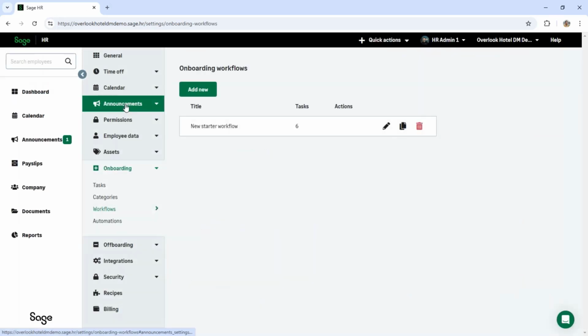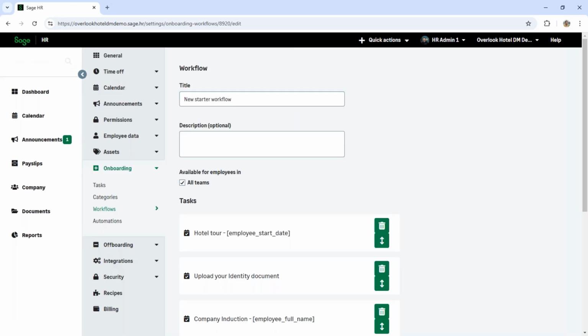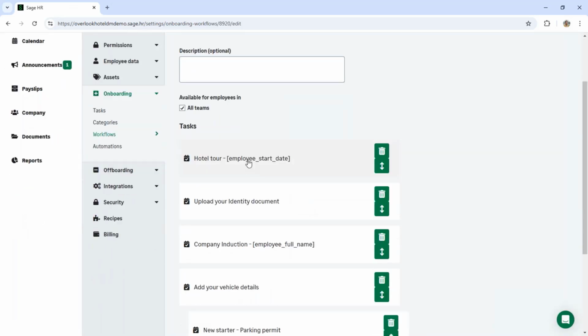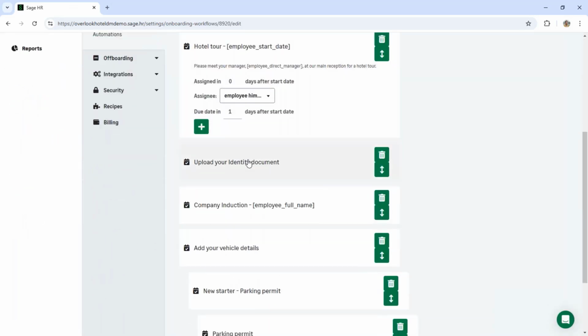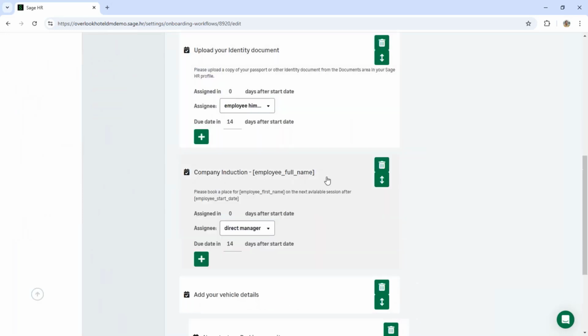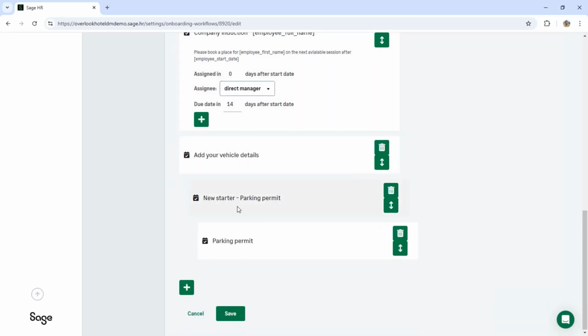So looking at my settings, I've just got the one for today's demo, which contains 6 tasks. I've got the 3 that we've already mentioned, so the hotel tour, uploading the identity document, and the company induction to be arranged by the manager. But we also have 3 connected tasks which rely on the previous one being completed.